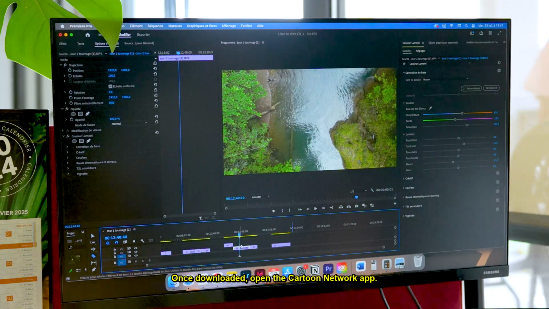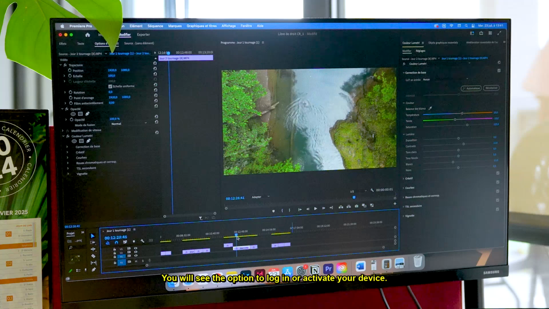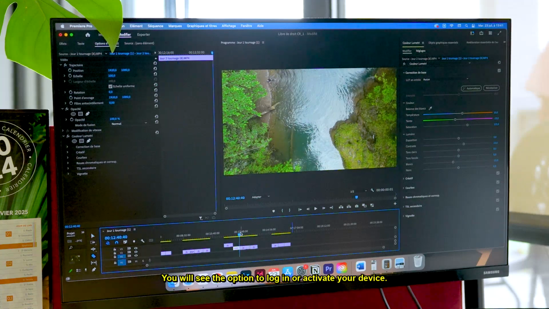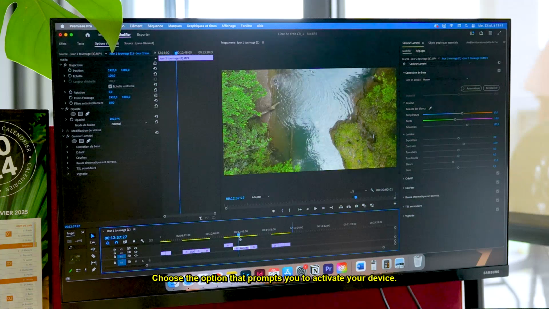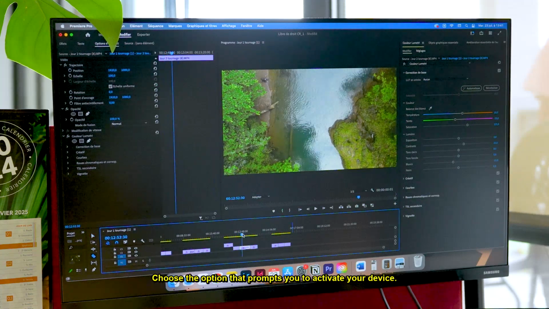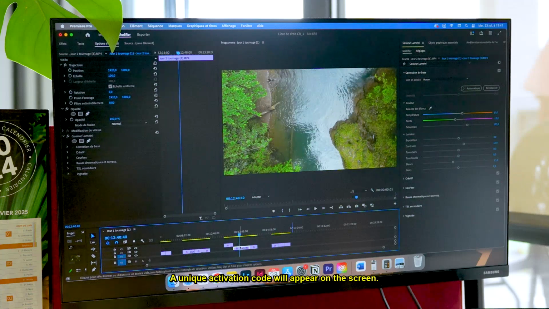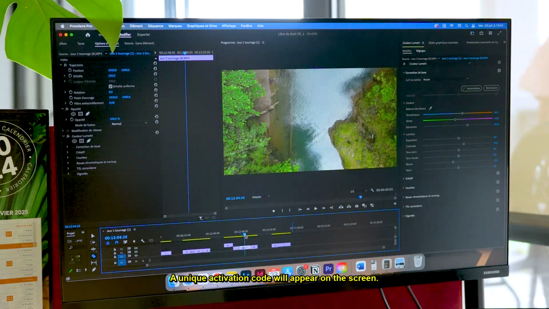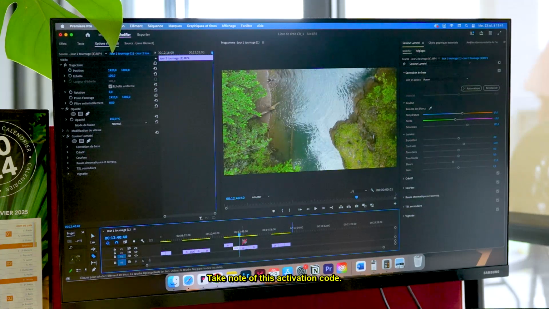Once downloaded, open the Cartoon Network app. You will see the option to log in or activate your device. Choose the option that prompts you to activate your device. A unique activation code will appear on the screen. Take note of this activation code.